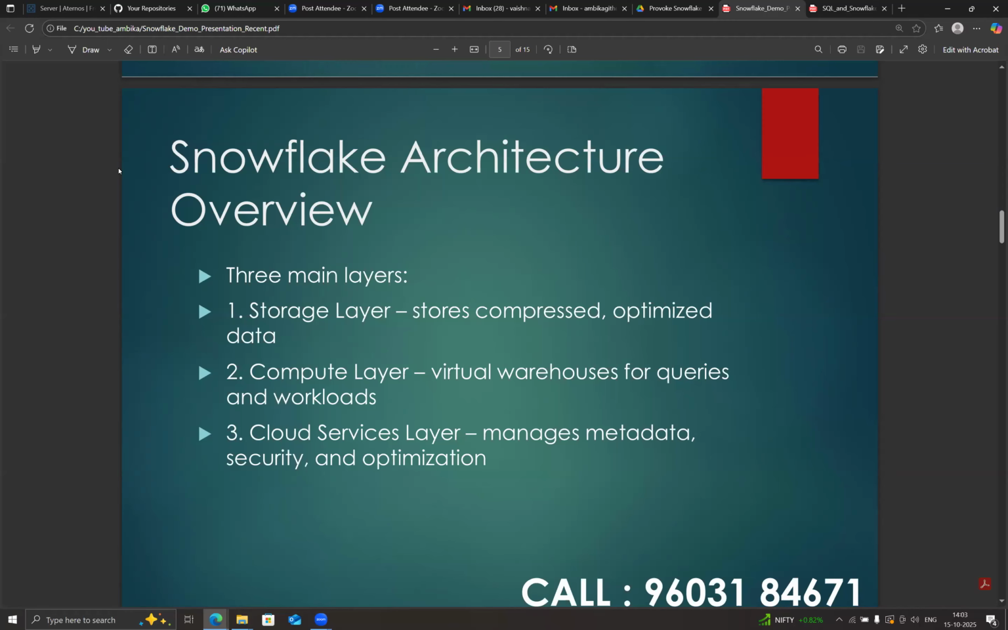For example, whatever files I'm getting from the S3 bucket or some external source, the data types may not match. There may be duplication of data, data redundancy. So I want to optimize everything before loading the data into the Snowflake data warehouse so that the data is clean. Next is the compute layer, virtual warehouses for the queries and workflows. The compute layer is taken care of by the virtual warehouses. Whenever I'm loading bulk queries into my Snowflake data warehouse, the warehouse should be able to compute whatever queries I'm giving for processing.